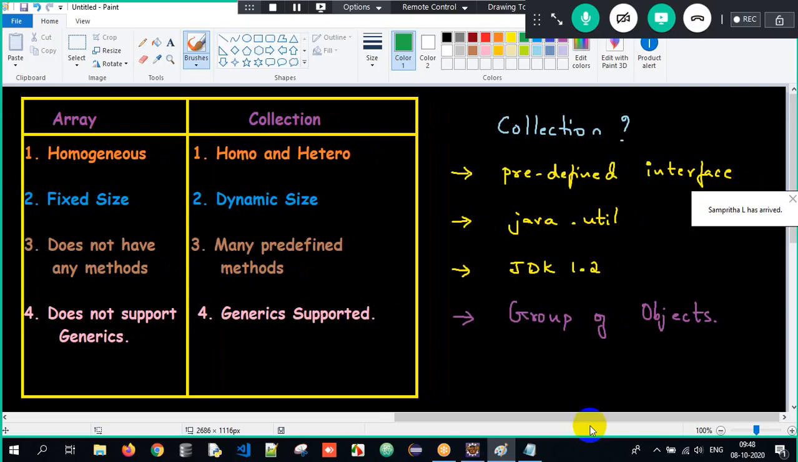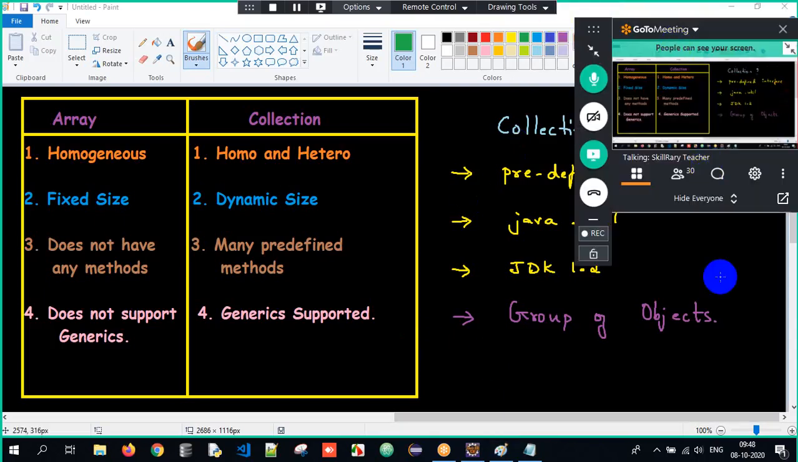Array is homogeneous, collection is homogeneous and heterogeneous. Array is fixed size, collection is dynamic size. And array does not have any methods here, but collection has many predefined methods. Who does not support generics? Array. Collection, it supports generics. But in simple terms, what is a collection? It's a predefined interface in java.util package introduced from JDK 1.2. And what is the use of a collection? To store a group of objects, either homogeneous or heterogeneous. So this is all about the basic definitions we are supposed to understand.